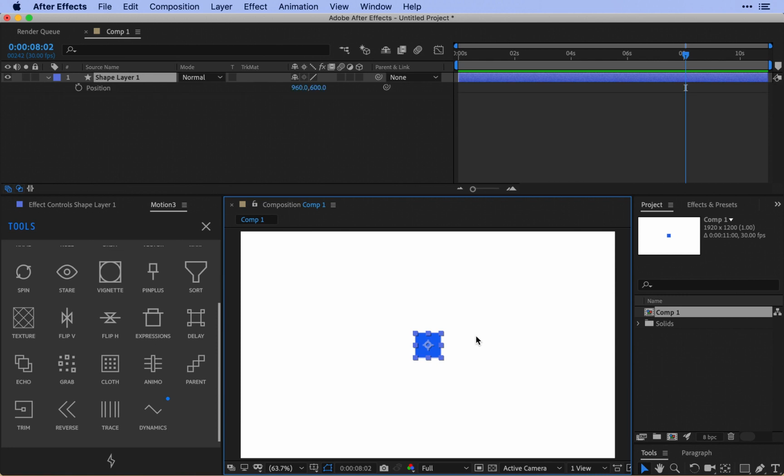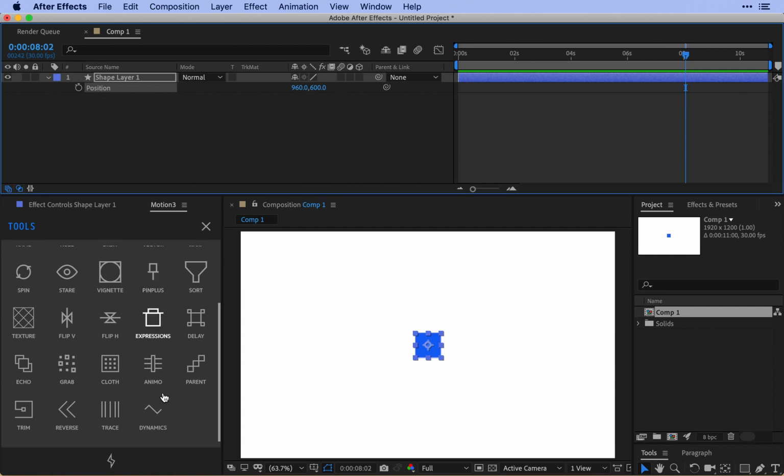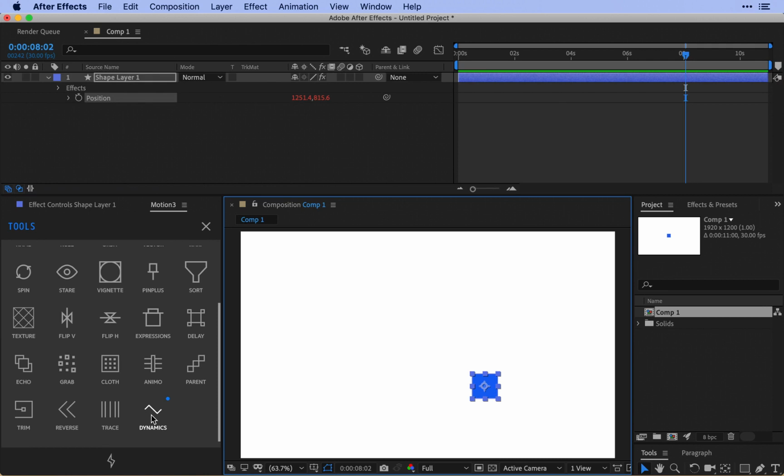Let's start with just the position property to keep this nice and easy. So I'll select the position property, and since it's active, I can use the Dynamics tool. I'm going to go ahead and click Dynamics, and you're not going to really notice anything that happens other than an expression is added to the layer. If I were to preview this, you're going to notice we now have a little bit of a wiggle expression added to the property.